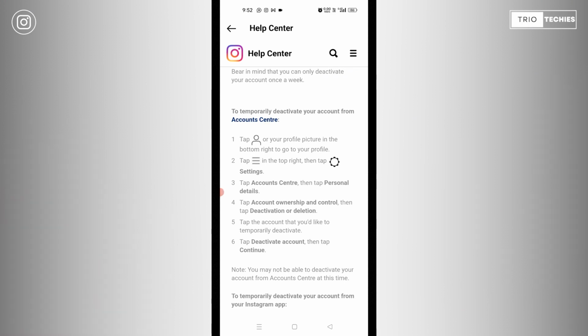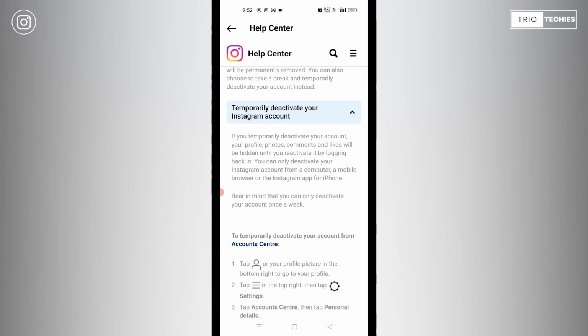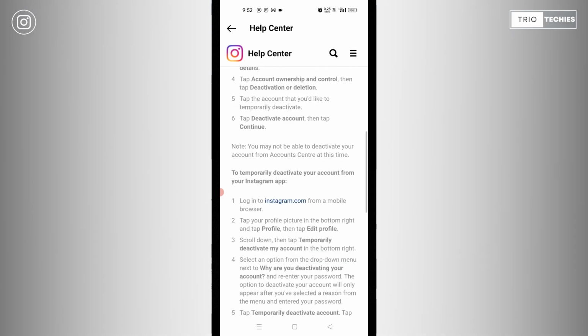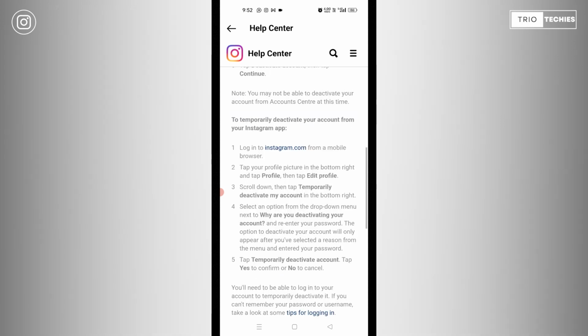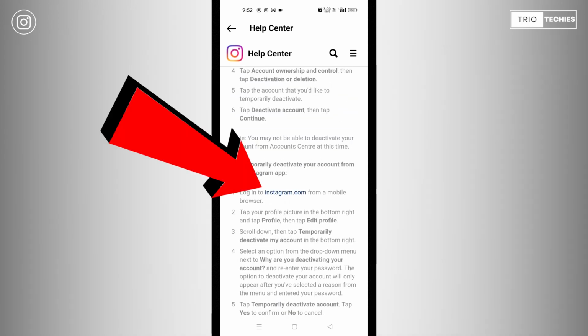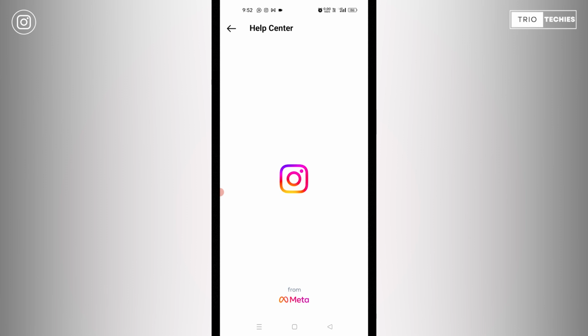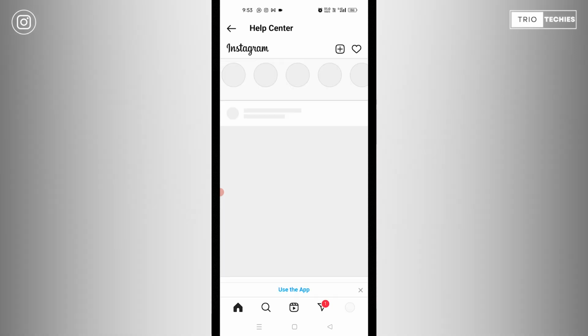All right, guys. So then you will be transferred to the next page. And after checking temporarily deactivate your Instagram account, you need to scroll down. And when you scroll down, you will see a link over here. It says on step 1, instagram.com. You need to tap on this option. It will reopen your Instagram account in a different tab.